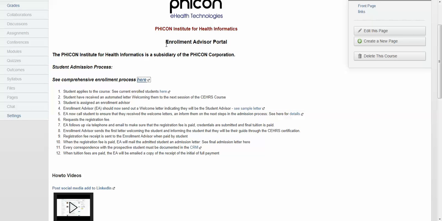We will be discussing the Enrollment Advisor Portal, which is located right here on your back office. At this point, you should have already logged in with your password and we're in the same location. We're about to go into the comprehensive enrollment process.